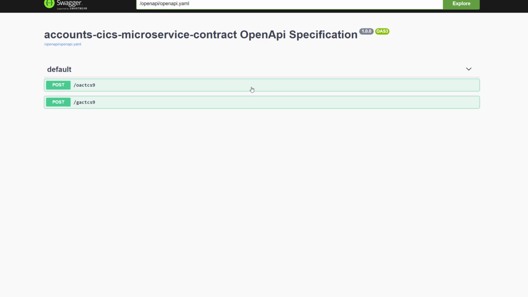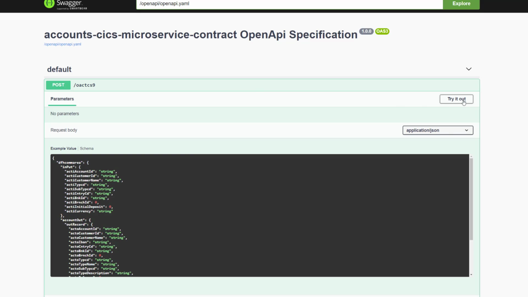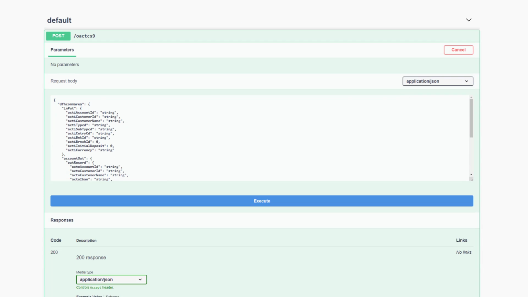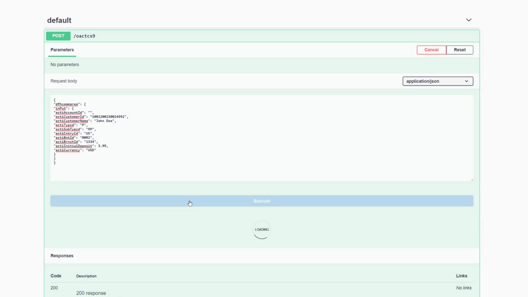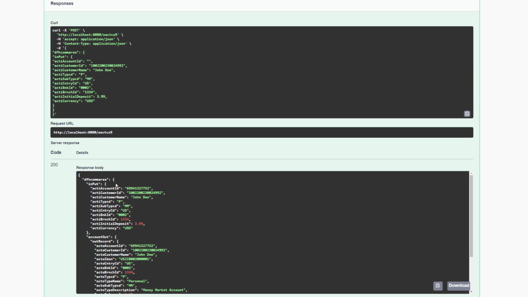We will test the methods using OpenAPI. To open the account, we enter the input data. Note that the input account ID is empty in the request, but the entry point adds the account ID to the request before it hits the mainframe, as we see in the response.